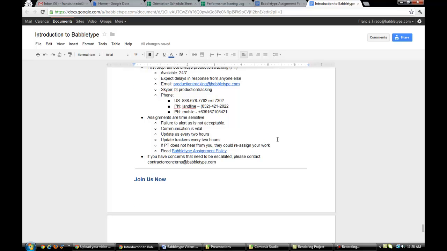Now, if production tracking, or PT, does not hear from you, they email you, they Skype you, and you're not responding, and you don't have any progress on the file you're working on, then they could reassign your work. So it is really important that aside from working online, you also work directly on the template provided to you during your assignments. This will be explained later on. So read the Babbletype assignment policy. You can find the link here.